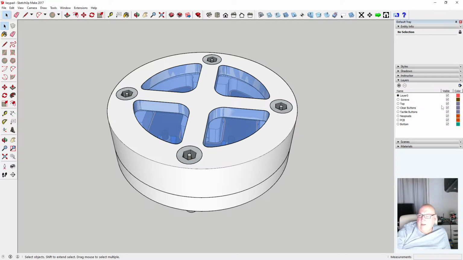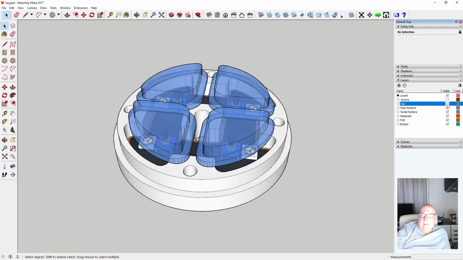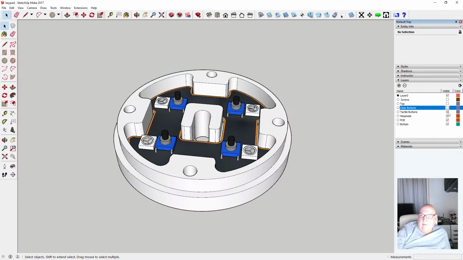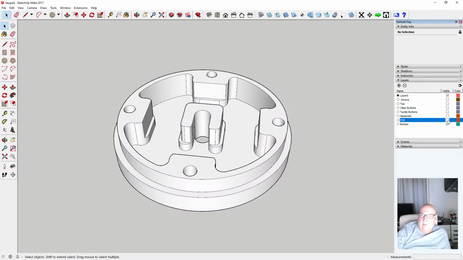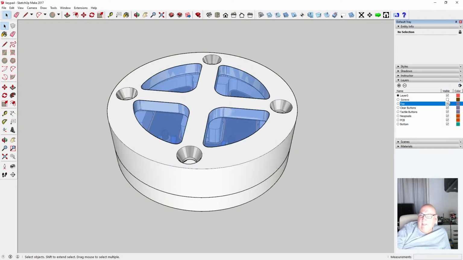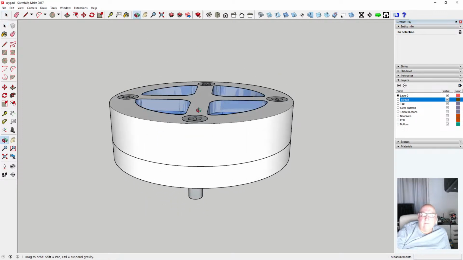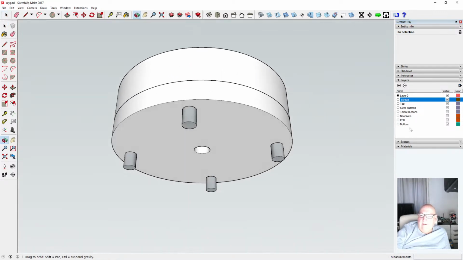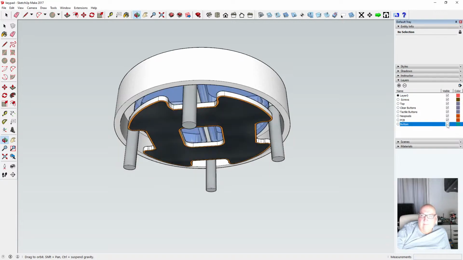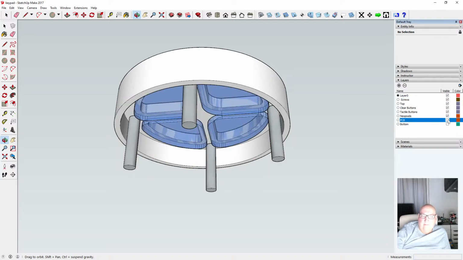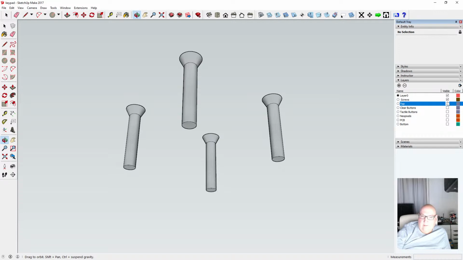Okay, let's try again. Screws, top, clear buttons, tactile buttons, neopixels, PCB, and bottom. That's it, because then I can easily change the angle like that. I can get rid of stuff from the bottom. I can go bottom, PCB. Can't get rid of that because the PCB is joined with it. Buttons. Yeah, so anyway.